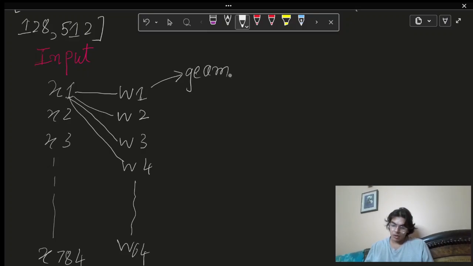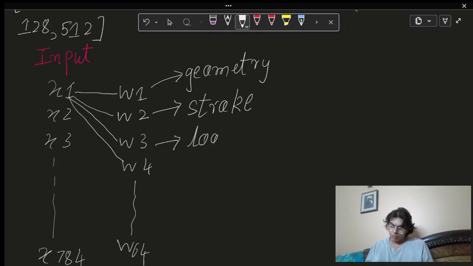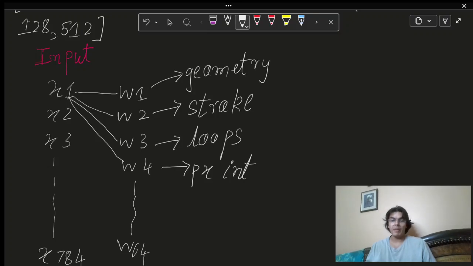It will search for the geometry inside the x1 pixel. This one will go for maybe the stroke pattern. This will go and identify the loops. This will go and identify the pixel intensity. And similarly, all 64 will have different functions, and they will identify all of these important features that we are trying to search from the pixel x1.